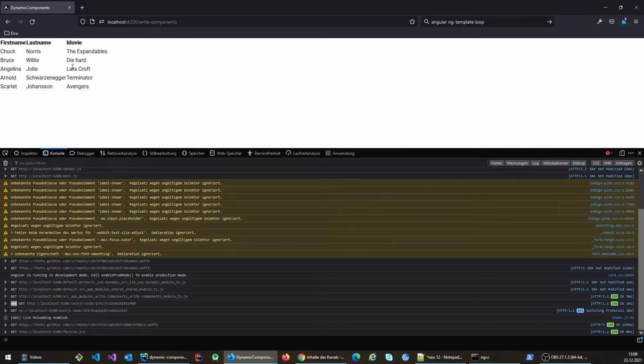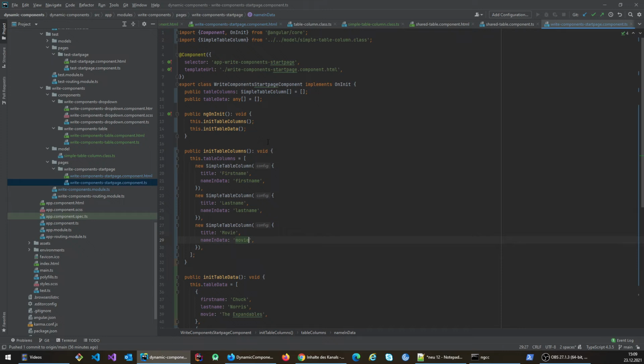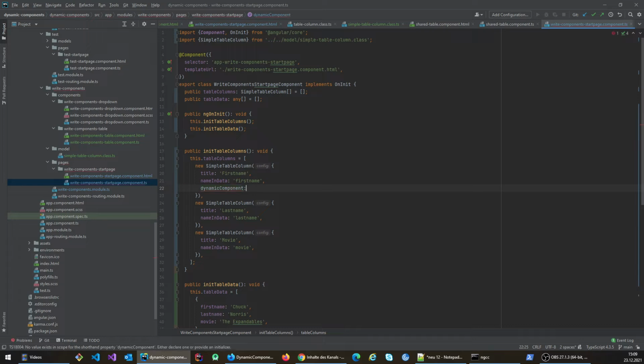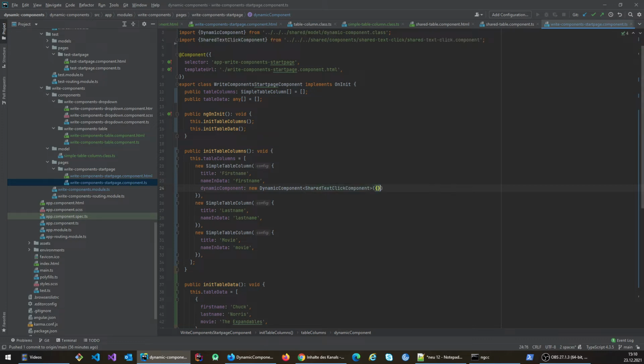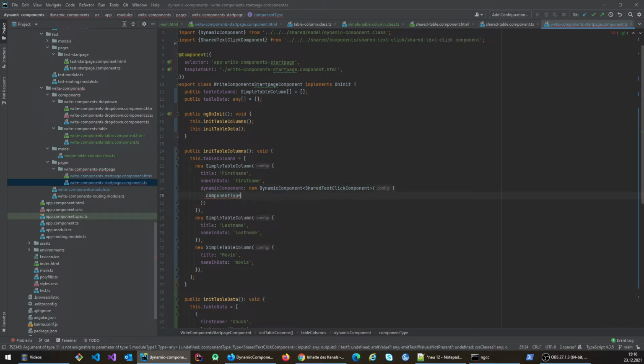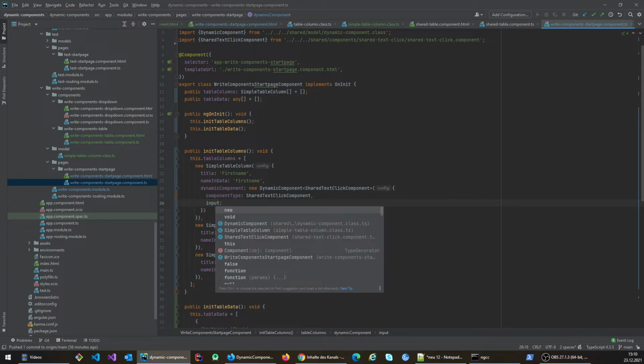So now I go back, and I already have everything I want, but the content by itself is not dynamic. So again, I would actually like to declare a dynamic component, maybe a simple shared text click component. And in here, I can do that. I can add a dynamic component. This is a new dynamic component. And I have to import this thing here, and I go with a shared text click component. Again, in here, there's a component type. So there's the shared text click component, and I can feed it with whatever is inside the array.